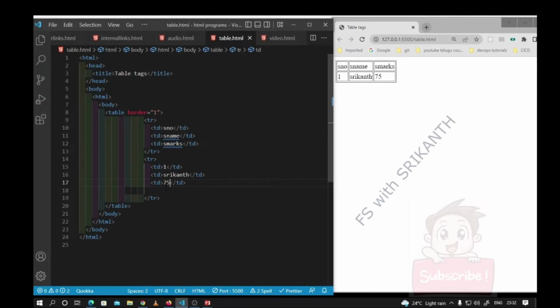So in this way we can place. Not only that, suppose we want to place another row, in the sense a tr tag. Again within the tr tag we need to place table data. So we can place it 3 times, right? Again one more time. So here we place number 2 and Ravi, and here we provide 88 marks.